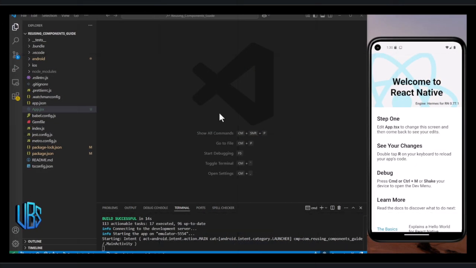In this tutorial, we will learn about component reusability in React Native by creating reusable UI components. Instead of writing the same UI elements repeatedly, we will create a custom button and a custom text input field that can be used across multiple screens.